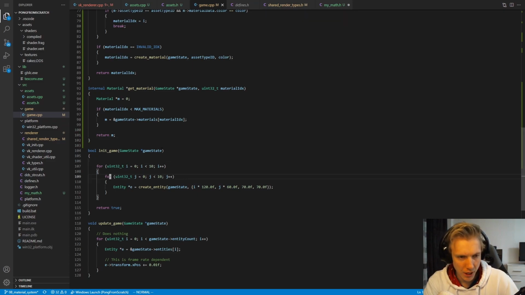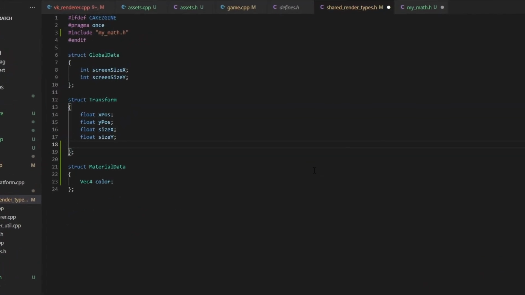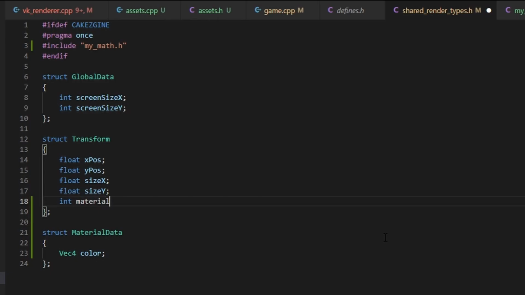So I would like to change the init game function quickly. Since we have a way to create materials now, we also need to connect it to the entity. And we could potentially just add it to the entity over here, to the structure. But I would like to add it to the transform in the shared render types. All I add here is an int material index. And the reason for that is that we can use it in the shader later on.